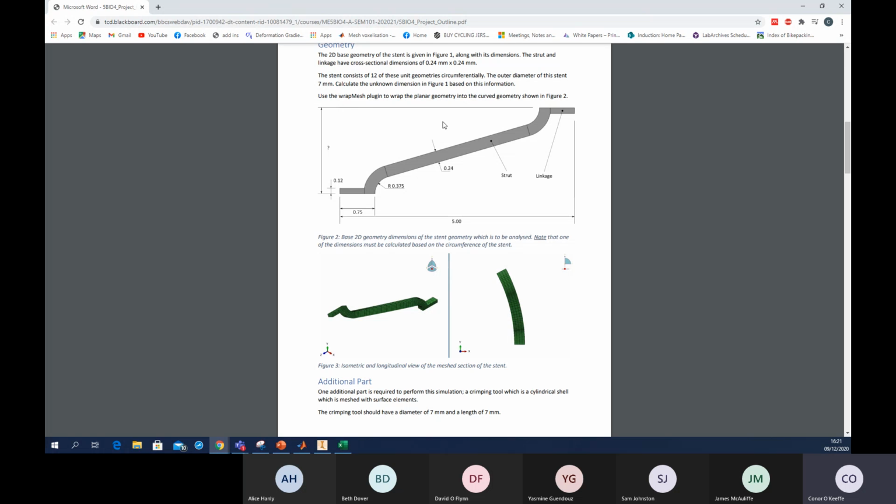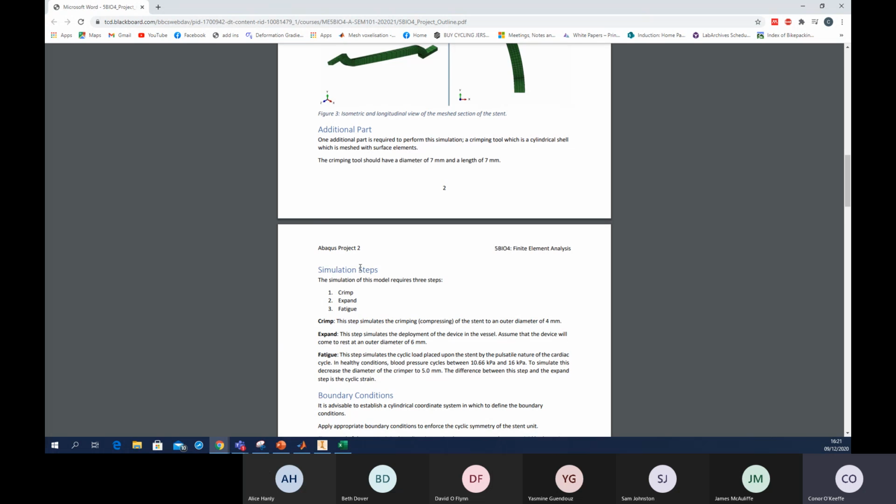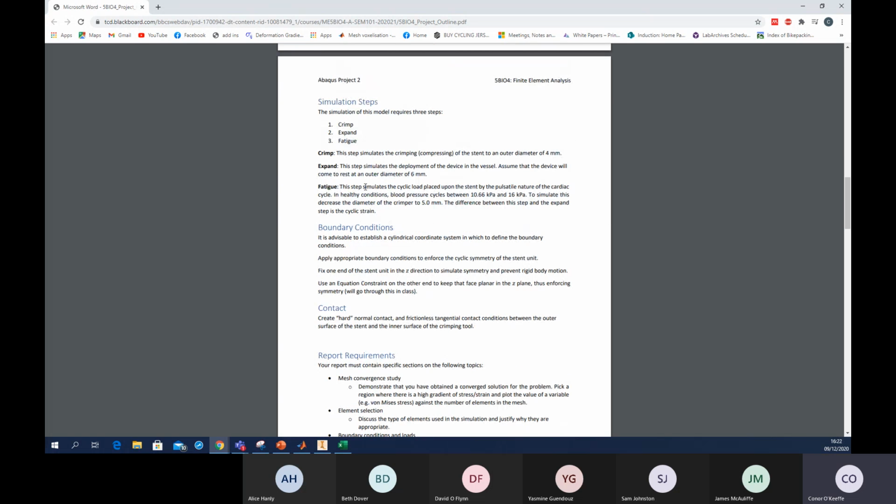So there's one additional step that we're doing. It's fatigue. You're not actually putting the stent through fatigue cycles. To do so would be kind of difficult with the basic version of Abaqus that we have. So instead, you're creating one final step called fatigue, and you're decreasing the diameter of the crimper to, it says here, 5 mil, and that's good enough to simulate fatigue. That's just what we're going to say. So it's one step. It's not anything cyclic.